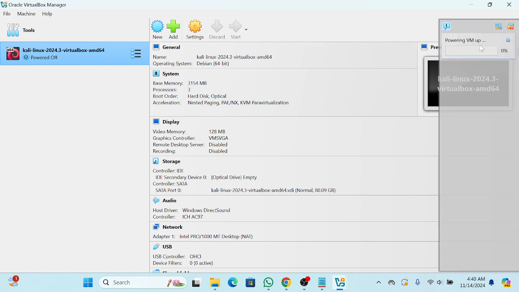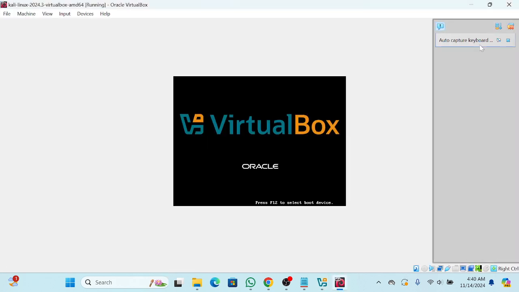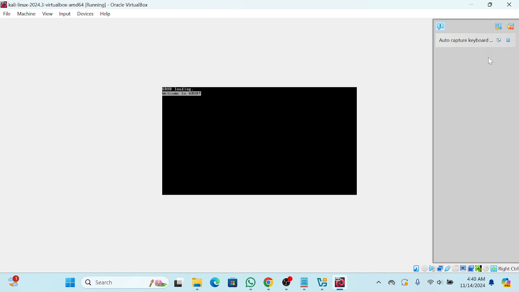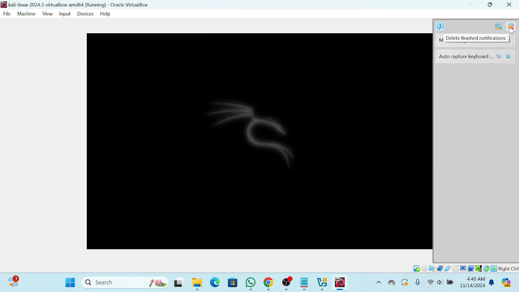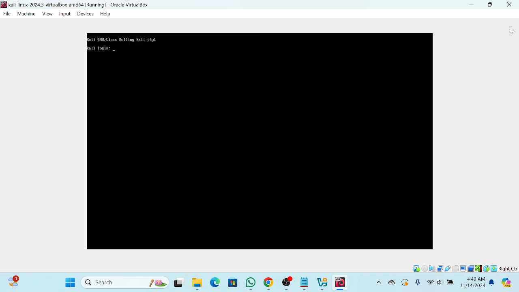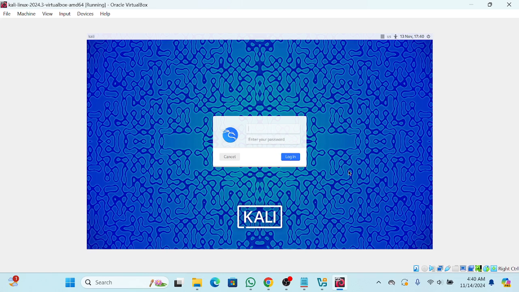This is just powering up my virtual machine, which is Kali Linux. This is going to take some time since this is the first time I'm running it. If you feel that your Linux is running a bit slow, you can increase the RAM from VirtualBox for the Kali Linux operating system. By default the username is Kali and the password is Kali as well.